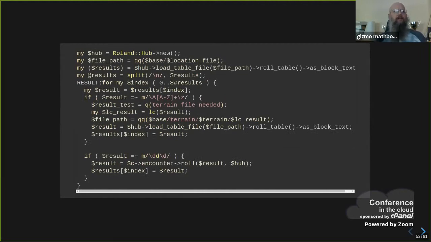So you create a rolling hub, which lets you do the automated rolling. And then it loads the location file of the result that was given to it. Then you give it the terrain and stuff like that. And unfortunately, for my web app, I haven't implemented the dispatch table I created for my command line app. So I've got more to work on there.